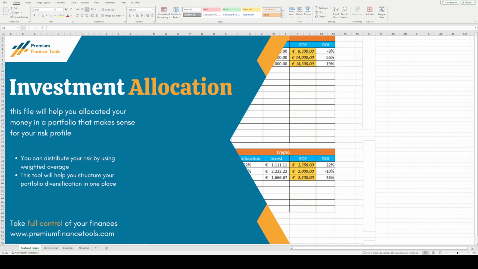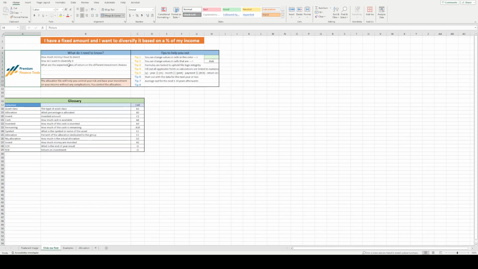The purpose of that investment allocation tool is for you to have a certain amount of money and to allocate it based on your risk strategy. I'm going to look into a little bit what that means. So first of all, we go to the click me first and the question that the worksheet answers. I have a fixed amount and I want to diversify it based on my percentage of income. Awesome. What we need to know, tips that will help you out, and of course, some qualifications regarding terminology.